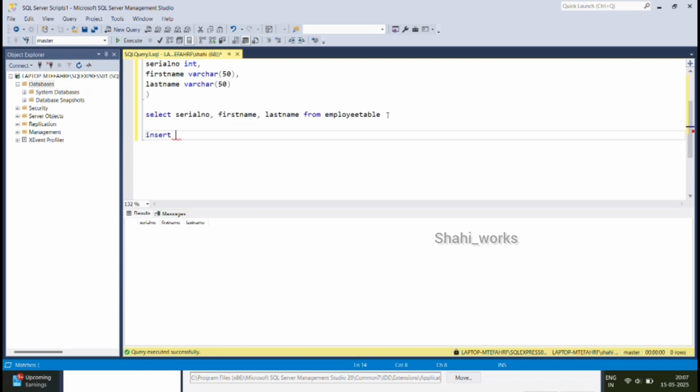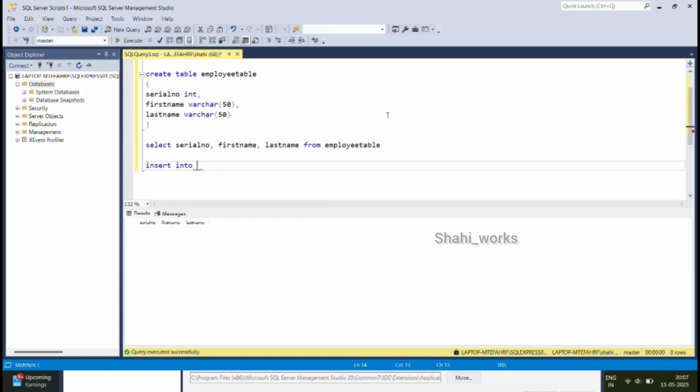Now I didn't get any values in the table, since I have not inserted any values. For inserting values, you have to type insert into employee table, because in the table I have only created the headings. Here again I have to write serial number, first name, last name. Then I have to close the bracket. After this, in the next line I have to enter values.